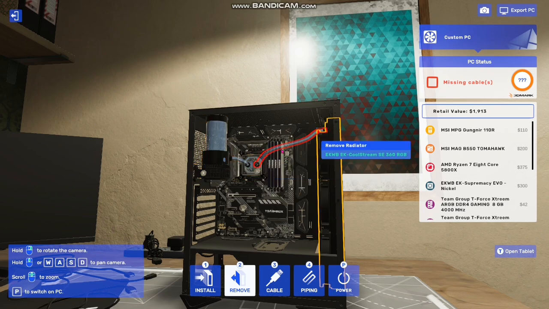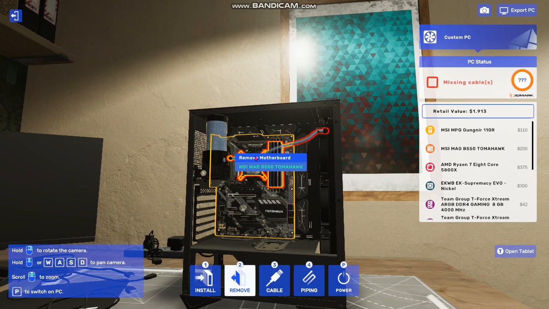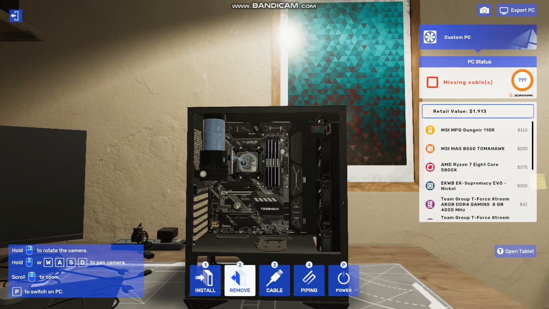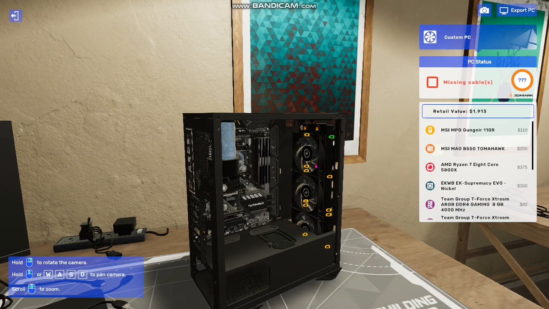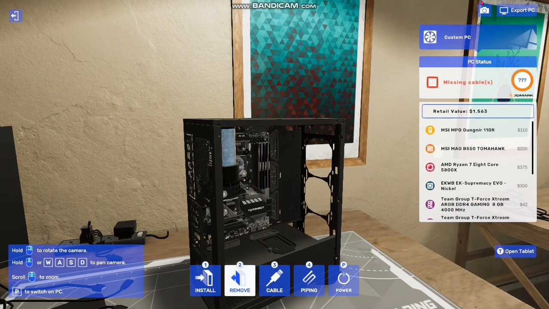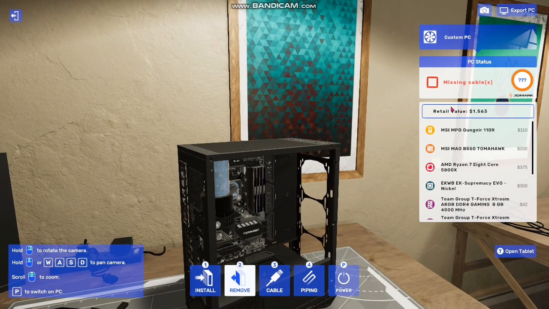Okay, we remove the pump reservoir pump from the radiator to the pump crossway. Now we are going to remove another pump from the CPU to the radiator. So the radiator is now clear and ready to remove. Now we remove the radiator. Okay, the radiator is fully removed, as you can see here.